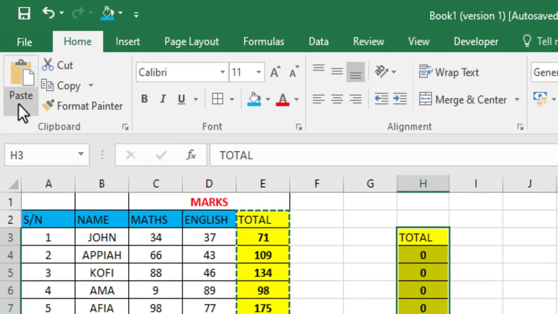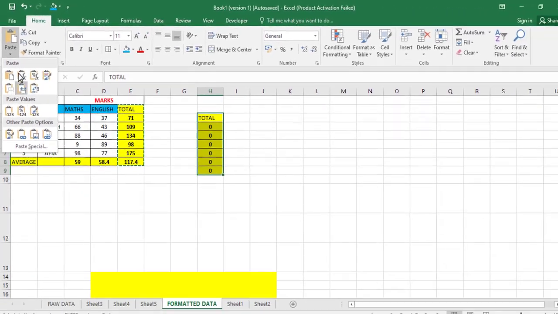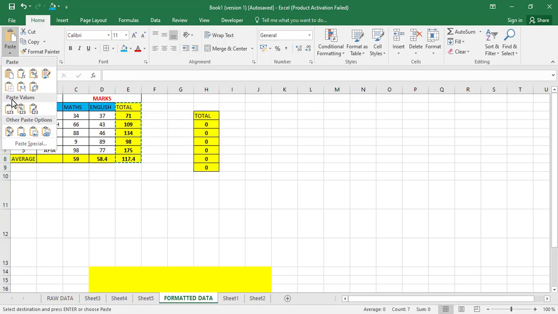So you see that under the paste there's a small arrow there. You just click on it to give you the same options for you to use. So you can just try to use, let's say, paste values only. So the values will be pasted for you. You can paste the value with normal formatting, then value with source formatting. So there are so many options that you can select from.